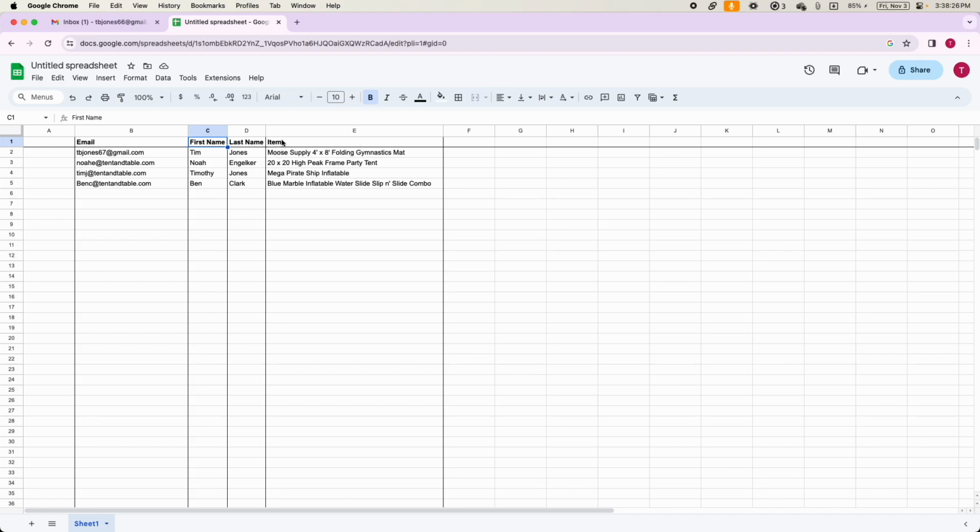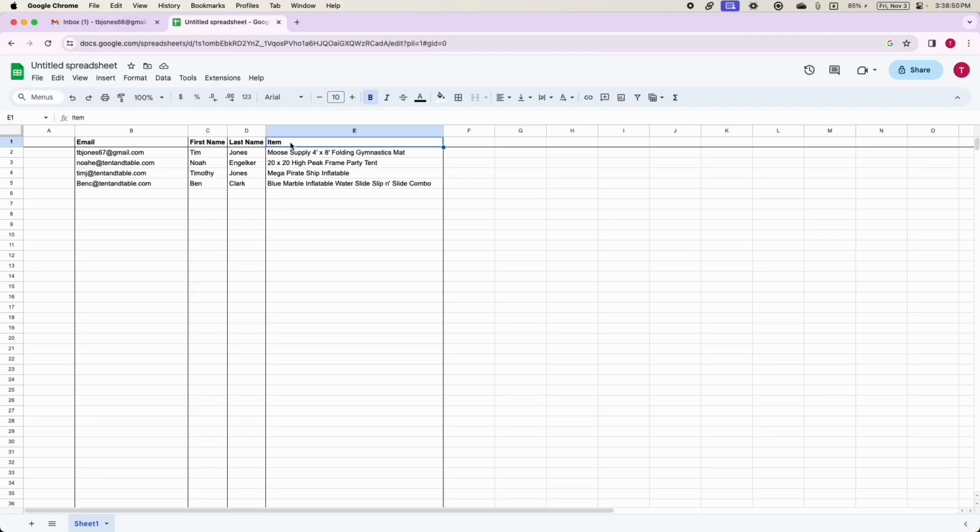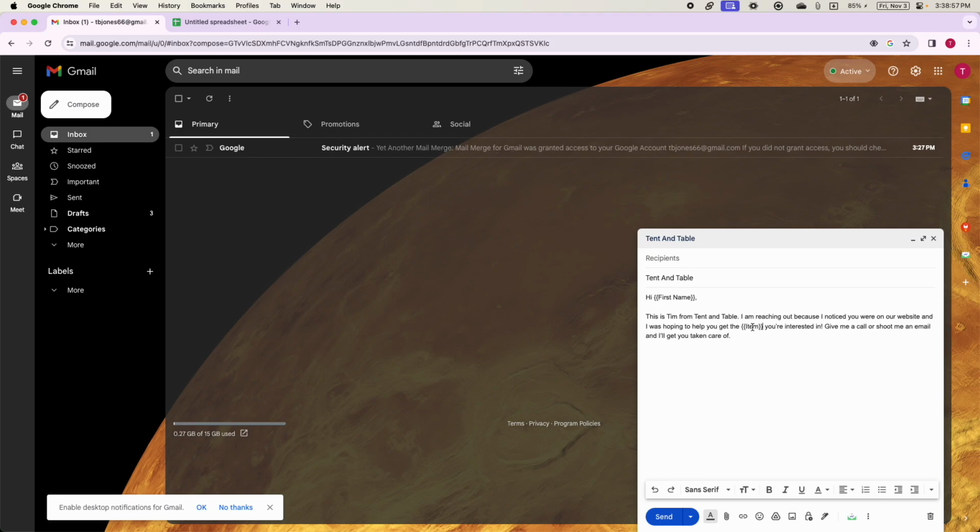And then just as another example, let's do item. So I'll come back into the email, and I'll change this to, I was hoping to help you get, and then I'll get rid of this. Then I'm going to put, again, those symbols, and type item. So I'm hoping to help you get the item. Item is the heading, again, right here, and it's going to pull from each of these columns and rows. So now that's in there.